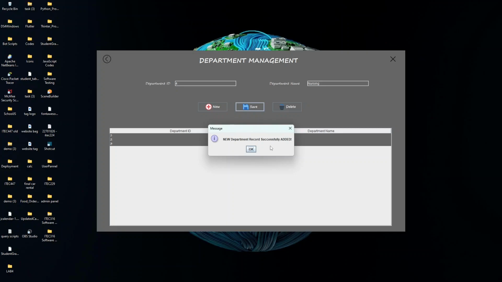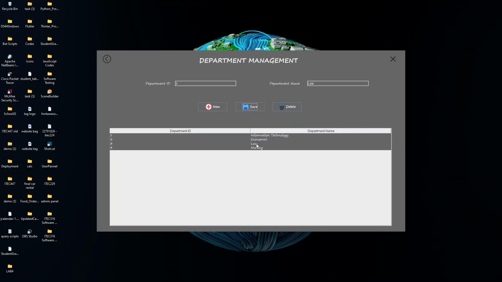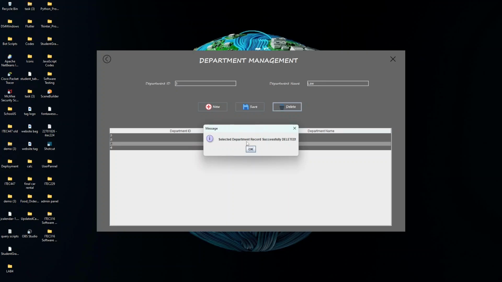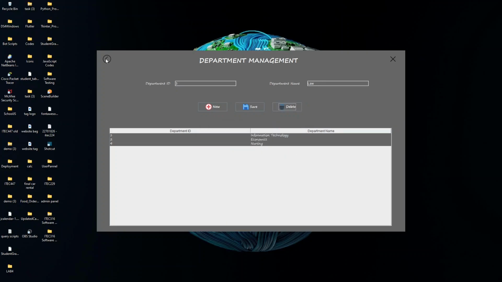Let's check the edit function. We've not checked that before. Law, if I click on save, it's going to say department successfully edited. So the edit is working. We have law here. But if I want to delete the law, I click delete and it works, deleted successfully. And I go back and I come to the grades.